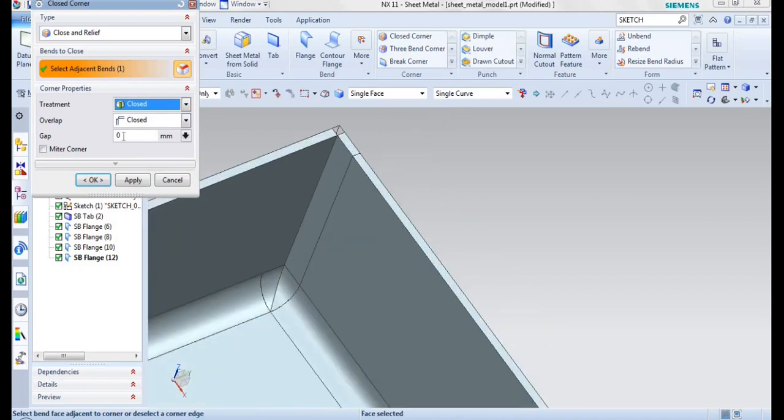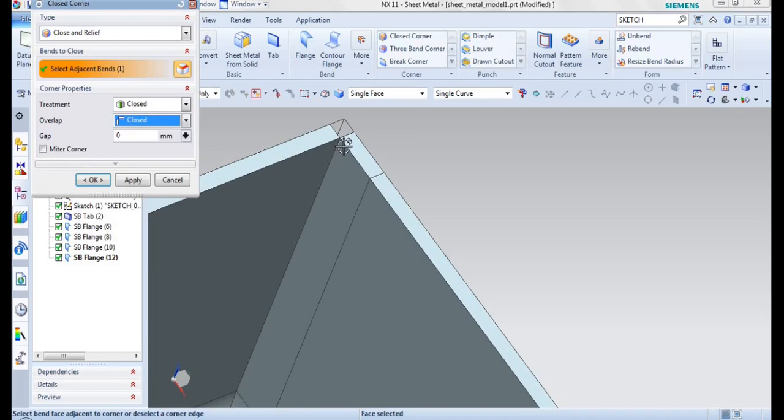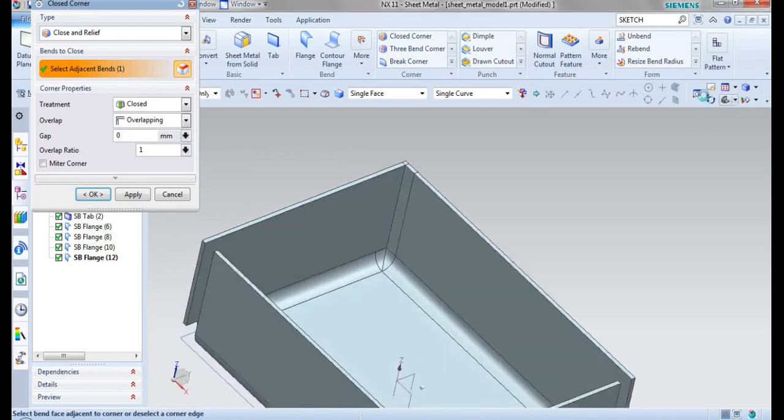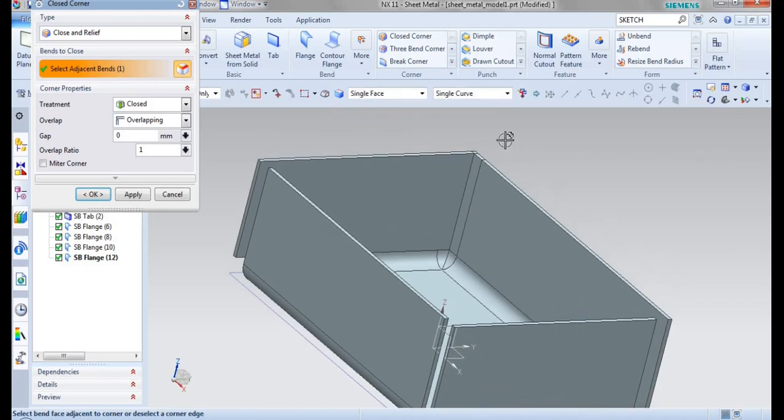Here we have 2 options, that is under overlap you can give closed, or else you can give overlapping. Here you can see the curve has been overlapped. If I give it as closed, the endpoints will be closed. If I give it as overlap, the overlapping edge will be shown. And one more thing, here you can specify the corner reliefs.